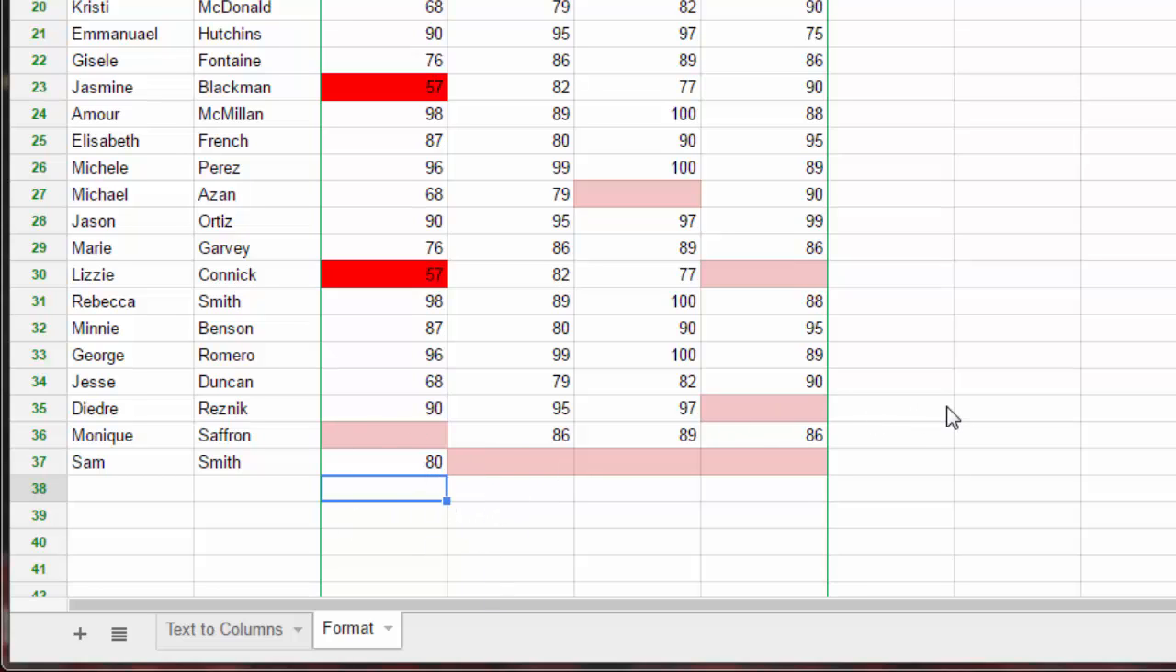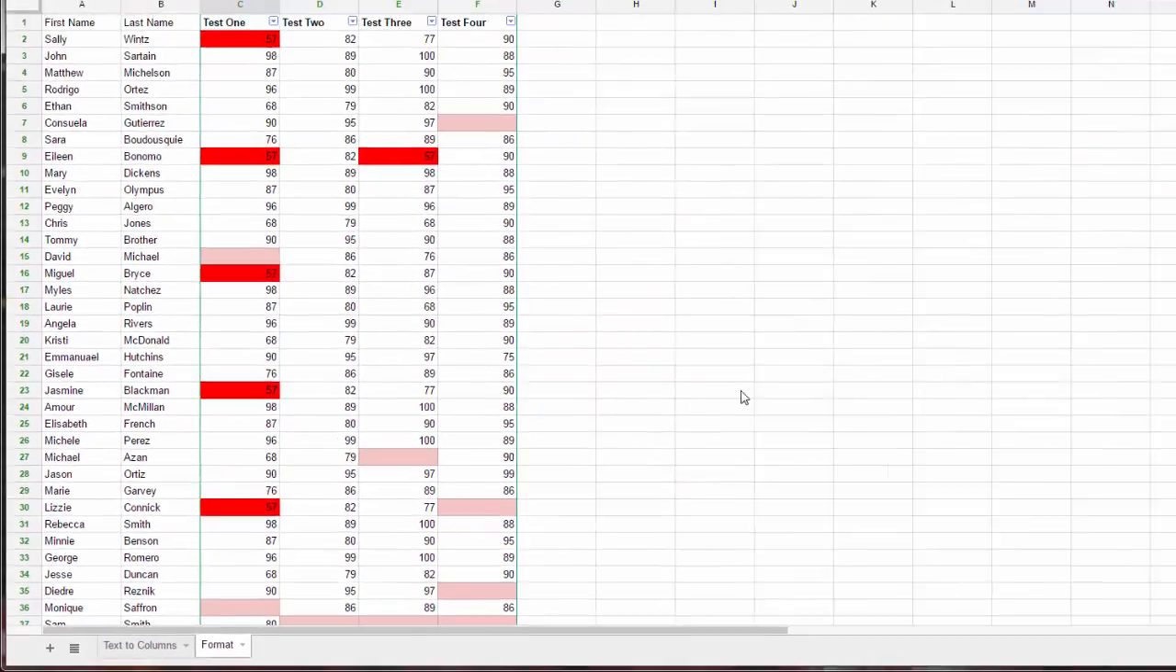So conditional formatting is something that can really be super helpful for you as you're setting up sheets to do different things.